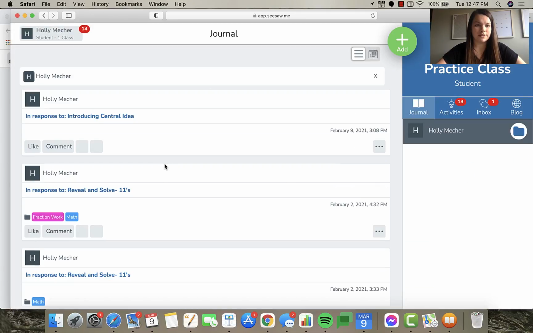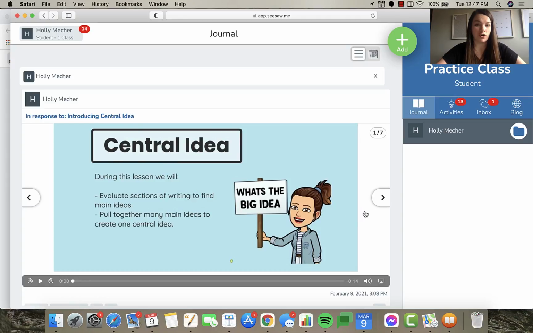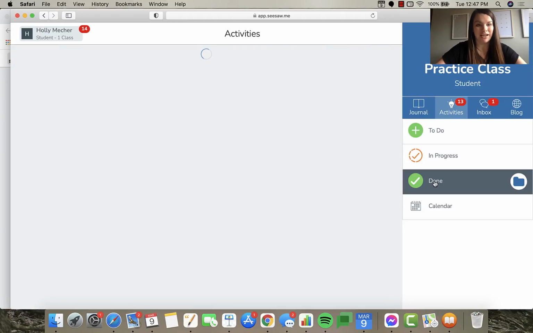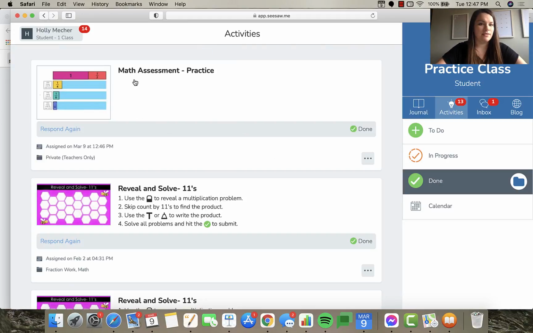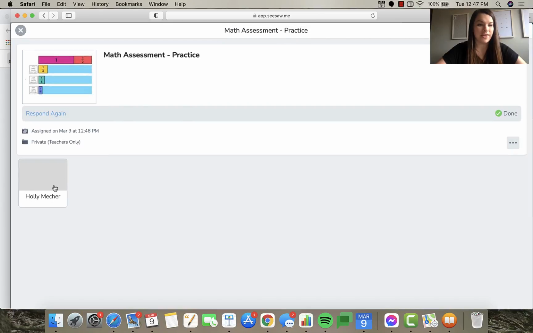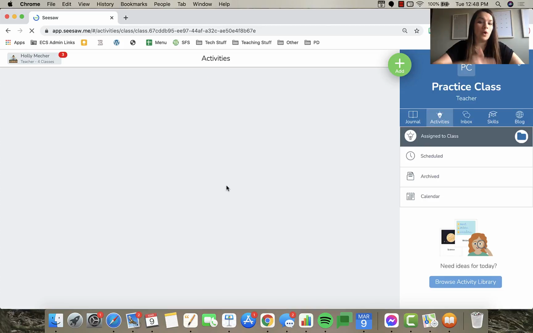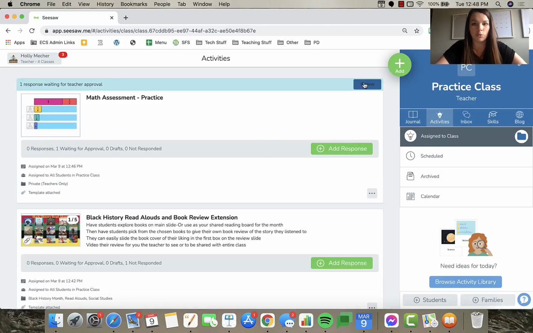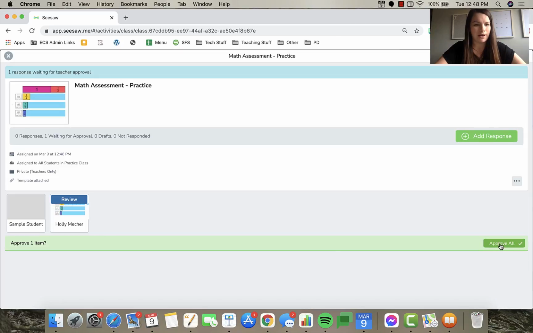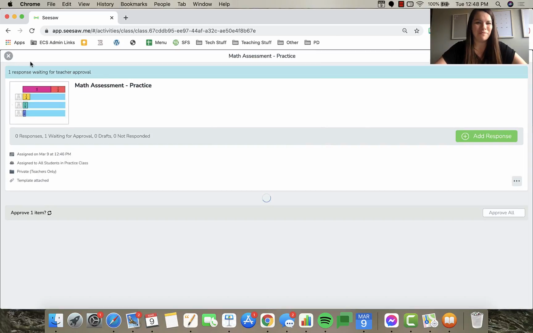When this uploads, okay, it does not come to their journal. Okay, it's not in their journal. Also, if we go to their activities and we go to done, you can see that the assignment is here, but if they click it, they cannot open up their assignment. It is going to be blank, so they can't see it. But we know it's completed because it says respond again and it says done. I can archive this assignment and then it will not show up on my student side anymore. So we'll review, we'll say, wow, what a great work. We'll approve them.